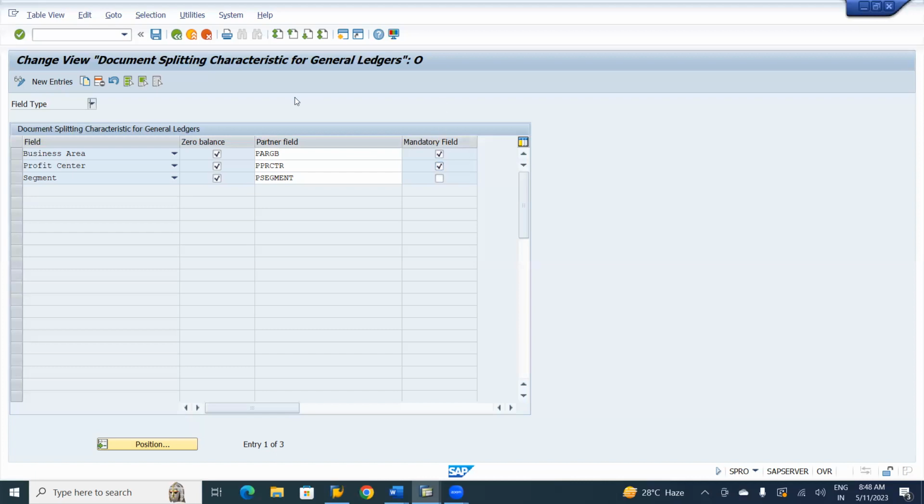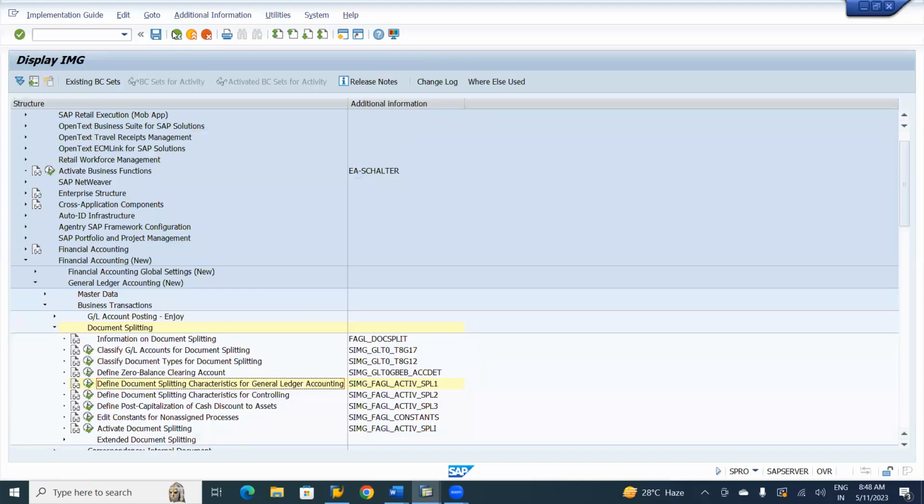Okay, so click on save button. So we didn't do anything. Next step, last step, define document splitting characteristics for controlling. Path same as above, till document splitting. Document splitting, and from there, define document splitting characteristics for controlling.